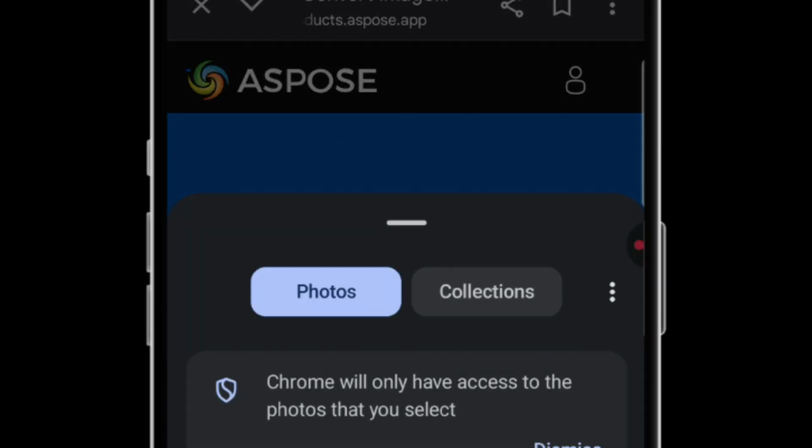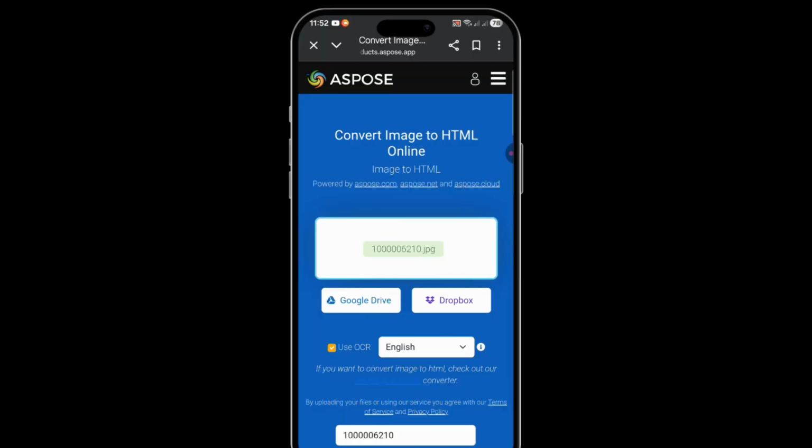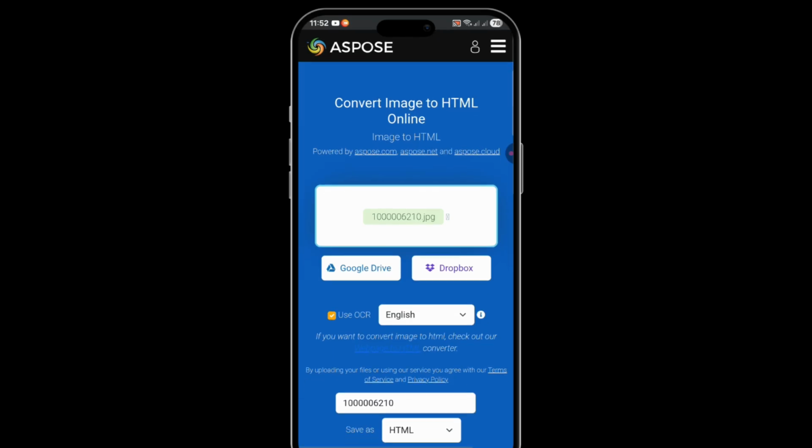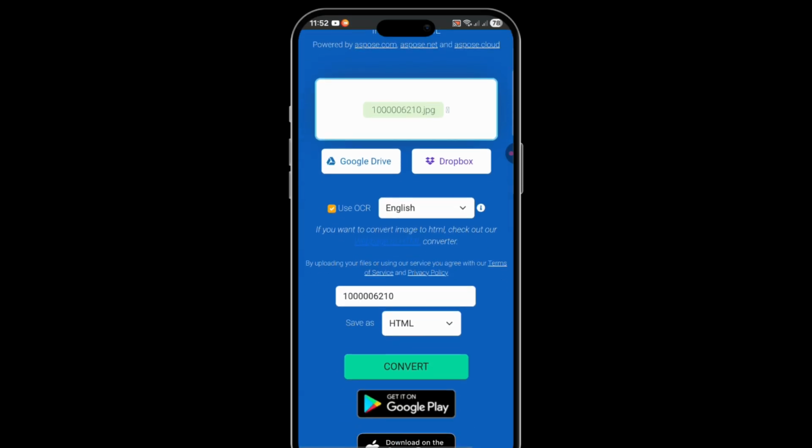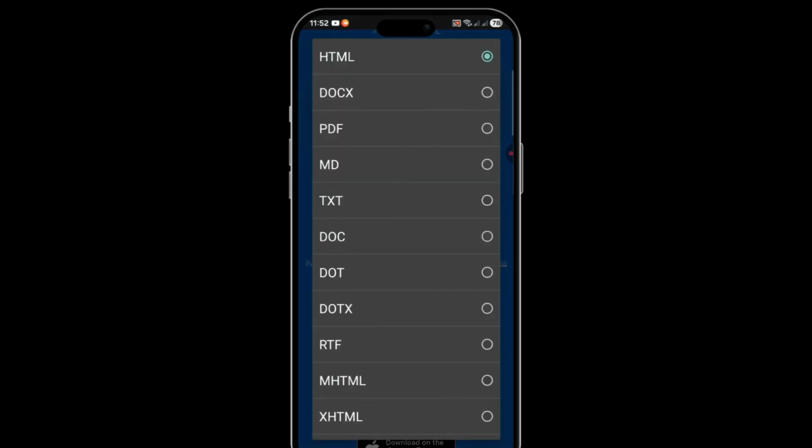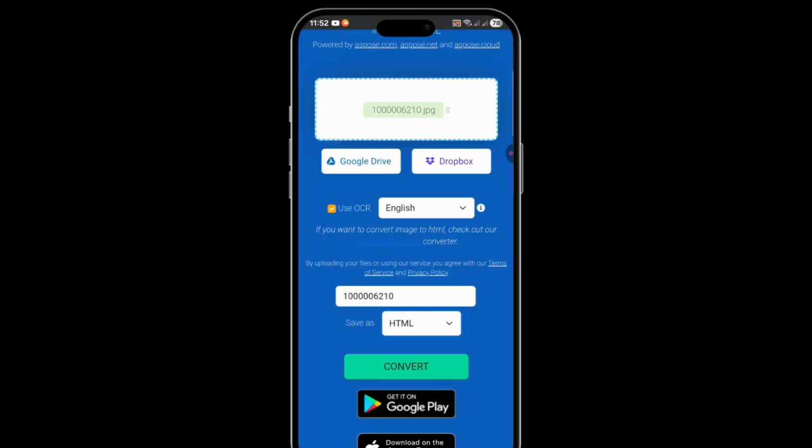Then here you can upload your photo. Okay, I upload this image. Now it's convert to HTML, right? So if you want to change to another option, HTML, docs, PDF, MD, TXT, doc, etc. So I need only HTML.